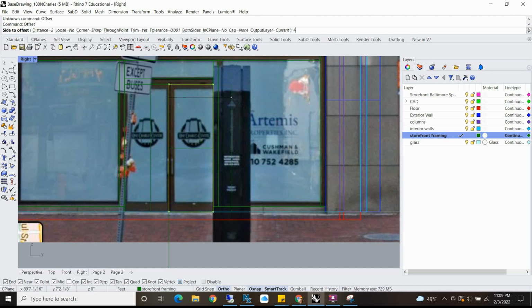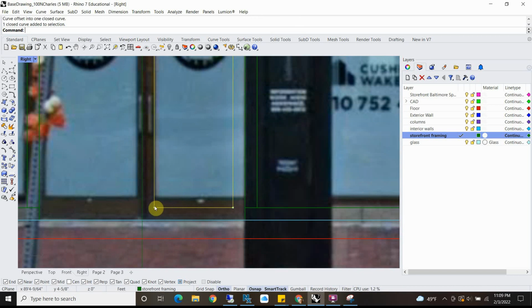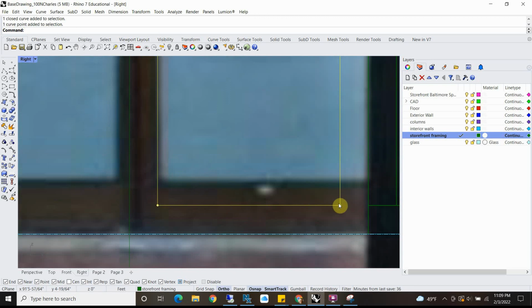Type in 4 inches, hit enter, and make sure you're towards the inside. And then this bottom piece, I want to move these up another 6 inches. So I'm going to select this so that you can see the edges. Then select those 2 points by holding shift, type in M, enter, click on them, come straight up, and type in 6 inches, and then hit enter.